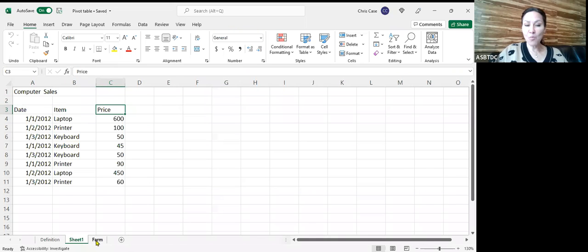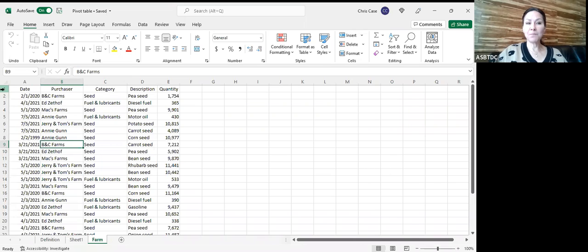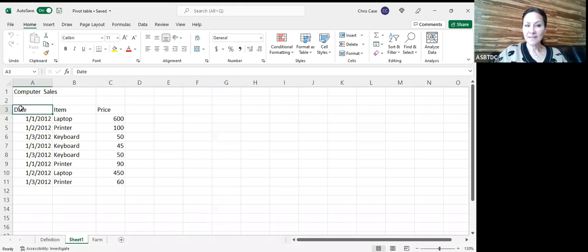If you go down to my farm one, notice I have nothing but row 1. I've got the date, purchaser, category, and description. That part does not matter as long as you've got the data set up to where, do you see how I've got a column of date, a column of the farms, category, description, and quantity. Just like under sheet 1: date, item, and price.